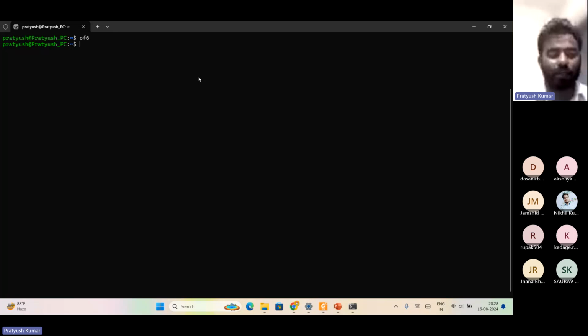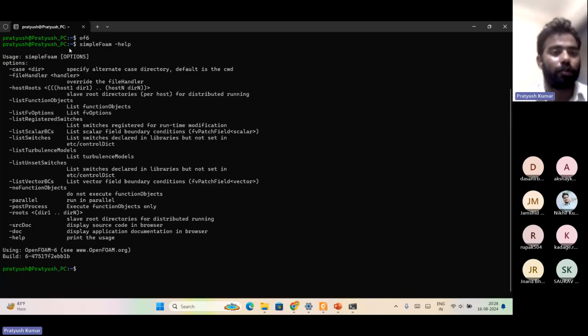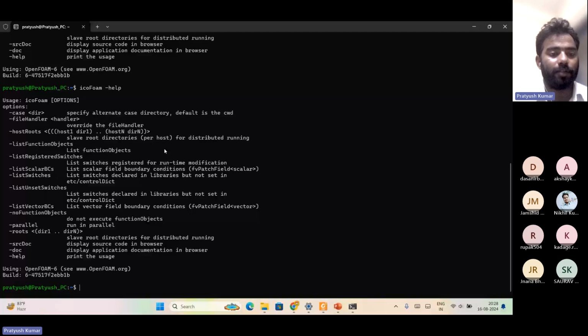If you want to check whether your OpenFOAM has been correctly installed or not, you can just type simpleFoam -help. It is going to show you complete instructions about simpleFoam, how you can use it, and give you a list of the instructions. You can do this with any solver that has been installed in your OpenFOAM. If it shows like this, then it means that OpenFOAM has been correctly installed. Here you can see the version of OpenFOAM you are using. For example, I am using the OpenFOAM 6 version.